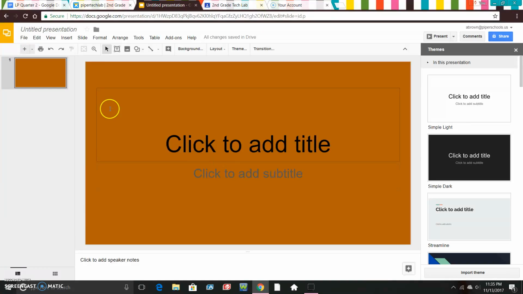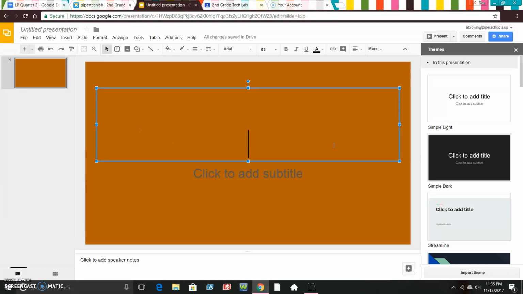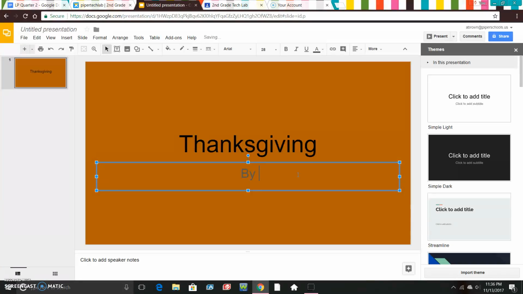Okay, so today we're only going to do one slide. We'll do more later, but I just want to show you a couple things so that you know how to edit in the classroom. So I just changed the background. Now I'm going to click inside these text boxes, and text box means it's a place where you enter text or you type. And I'm actually going to type my title in this top box. So my title is going to be Thanksgiving. And then click here in this box and I'm going to put my name. So by Miss A. Brown.